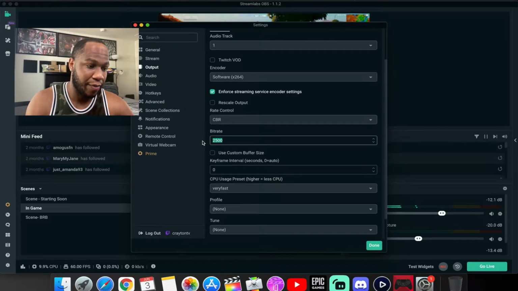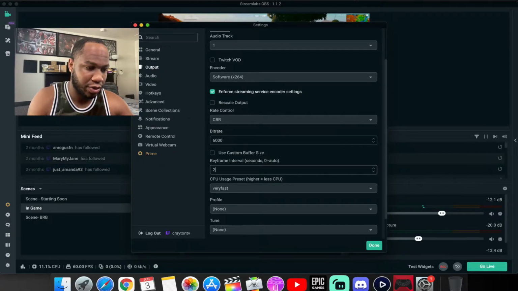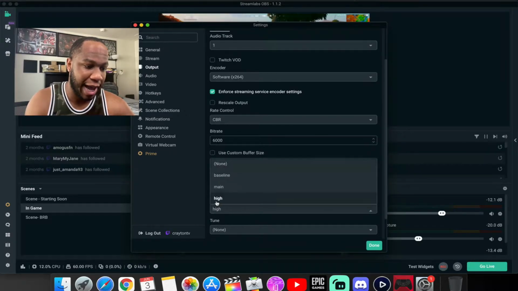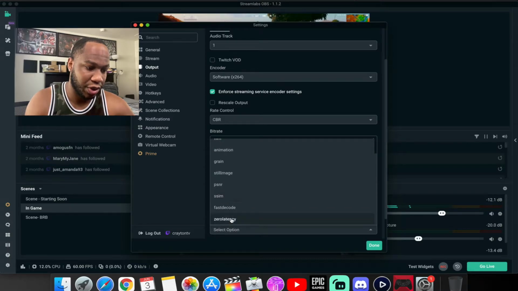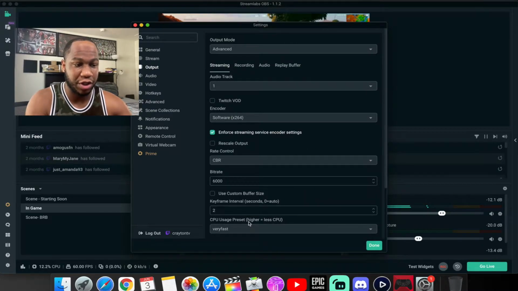Me, I would put mine at 6,000. Keyframe interval you can do either 0 or 2. I like to do 2, and Twitch recommends 2. Use the very fast preset, profile high, tune zero latency. Other than that, that would be it if you're going to stream with just the software.